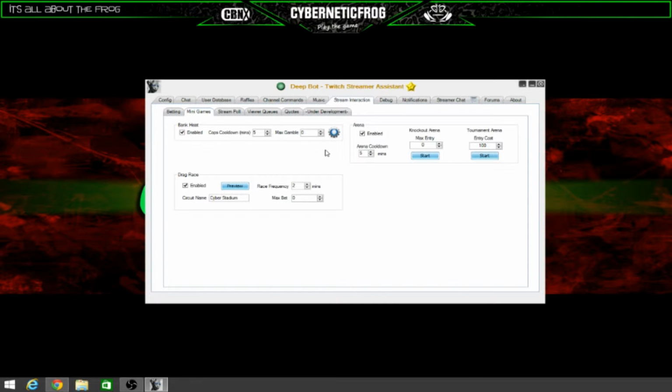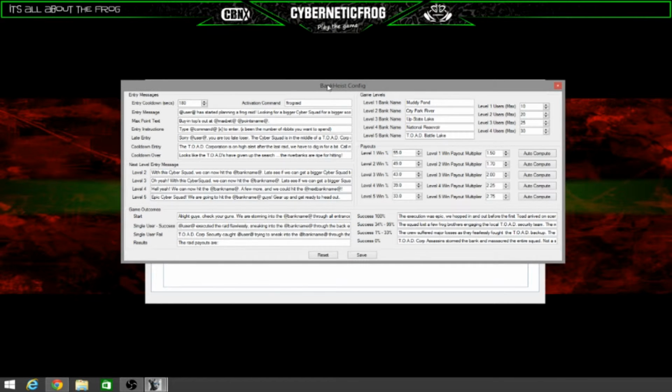Stream interaction. We got bank heist. See the cog? Click it. Make sure it's enabled. You can also adjust a few of these things here. Just click the cog. Oh my god, this mouse. Anyway, all these elements.